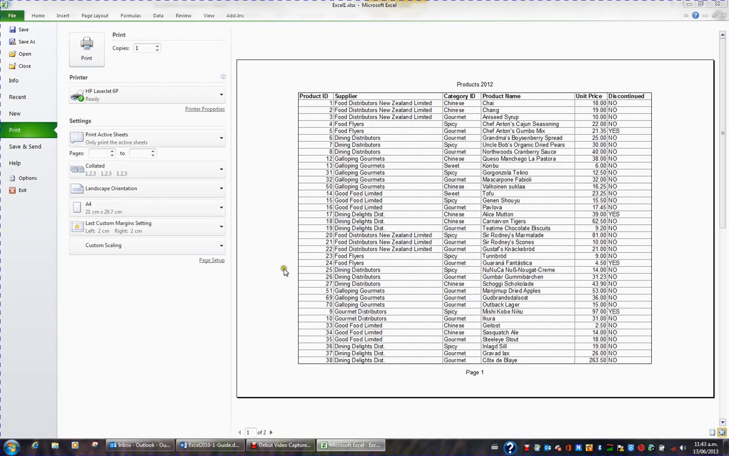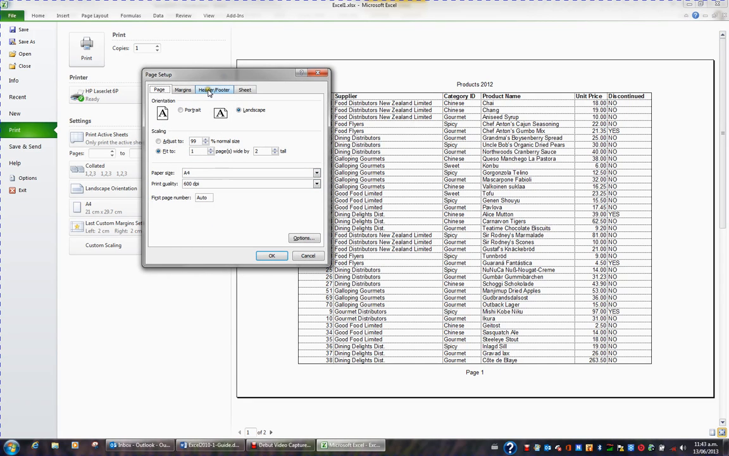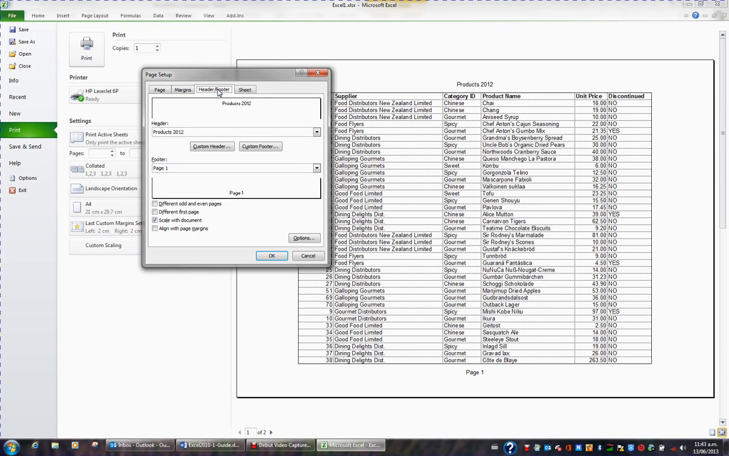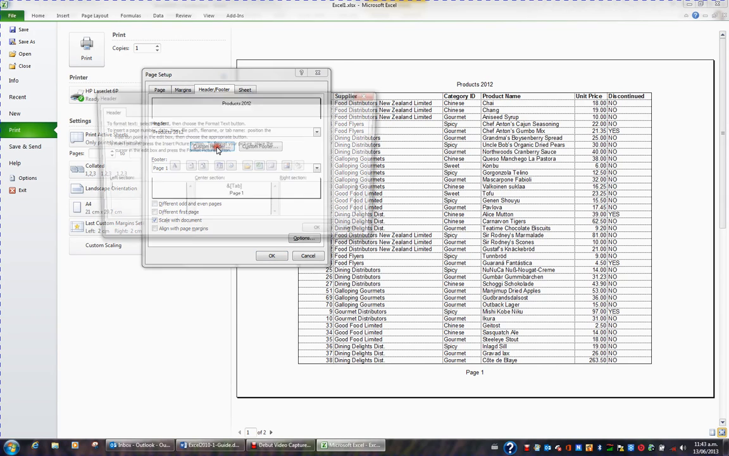Another thing I like to do while setting up my page and print preview is to go into the page setup option yet again and to set up headers and footers. At the top here you have a header/footer tab, and I'm going to click that. Currently I actually have the name of the sheet appearing at the top of each page, or the head of each page, hence the name header. I'd like to customize the header, so I'm going to hit the custom header button.